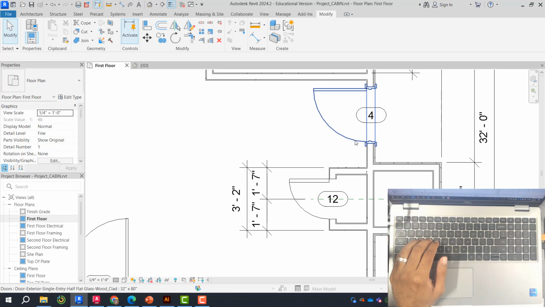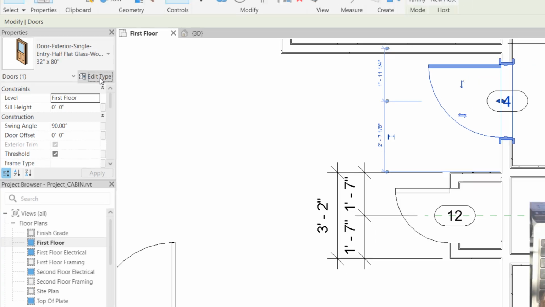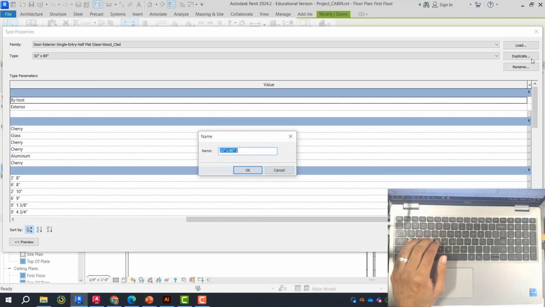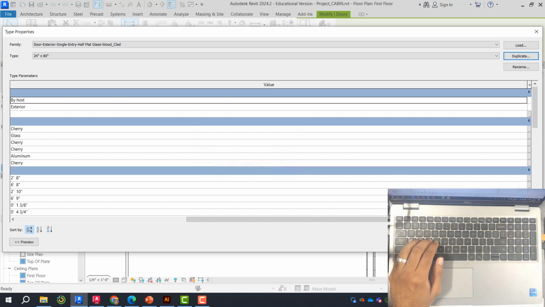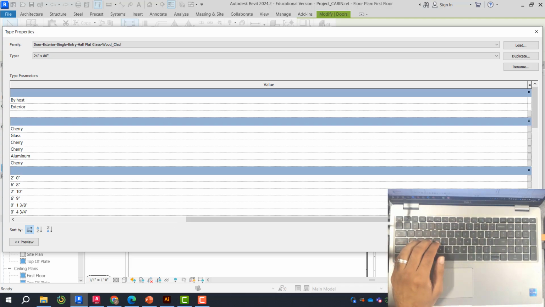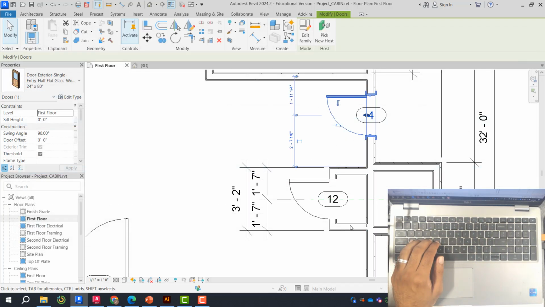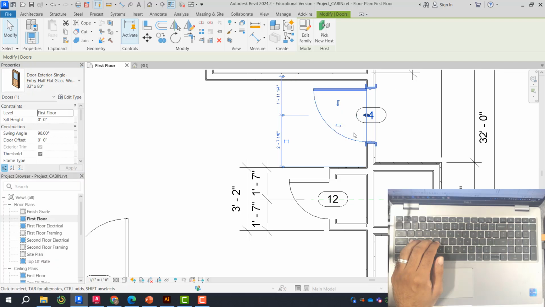So let's do that. For the door, I'm going to simply select this door here, edit type, and duplicate it. I'm going to make sure it's 24 inches by 80 inches. Once I have changed the width of the door to 2 feet, I'm going to hit apply, press OK, and then make sure that this door stays the 32 inch by 80 inch.